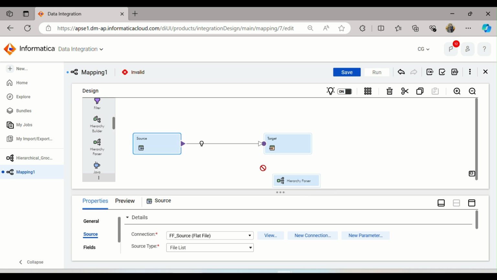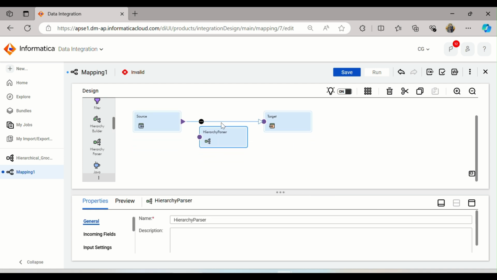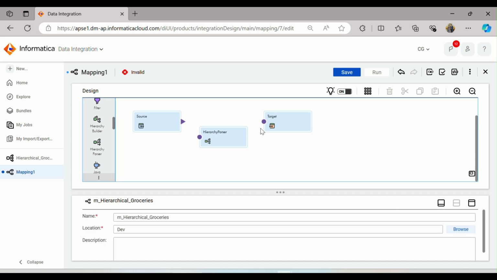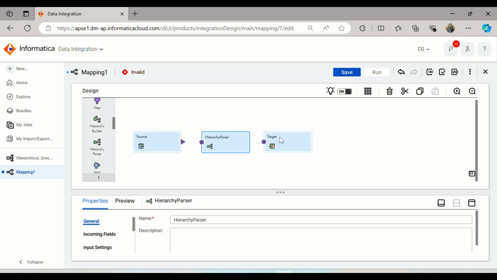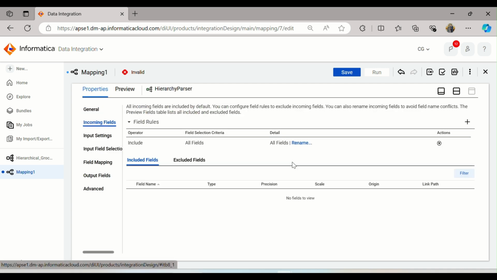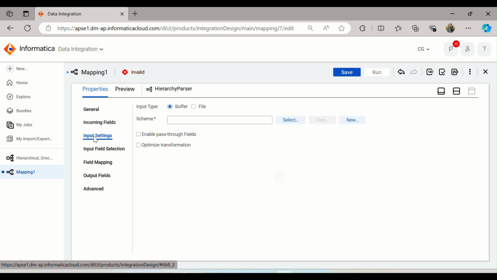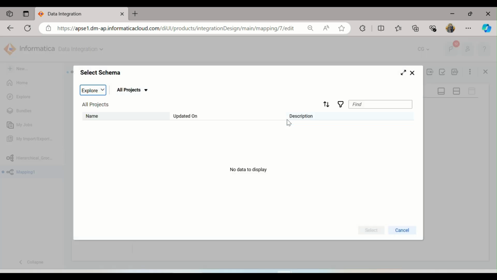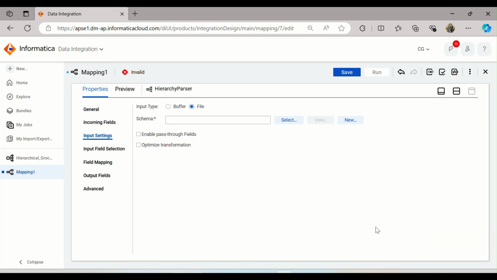take the hierarchy parser transformation. Okay. Let me remove this. Yeah. So click on this hierarchical parser. If you see here incoming fields, as of now we don't have anything because we have not connected the source to the hierarchical parser. Input settings, which is a file, right? Click on schema, which we have created. This is hierarchical groceries.